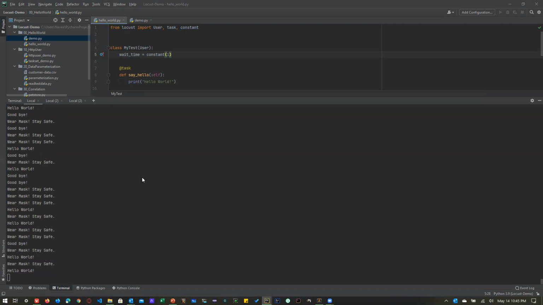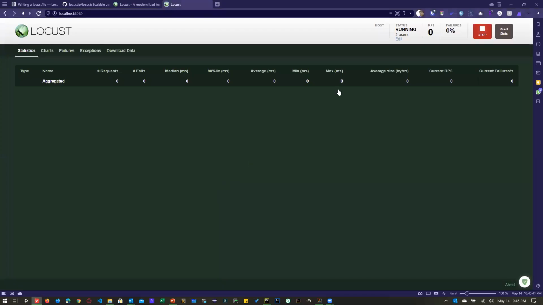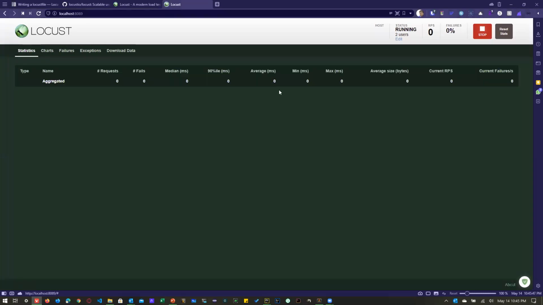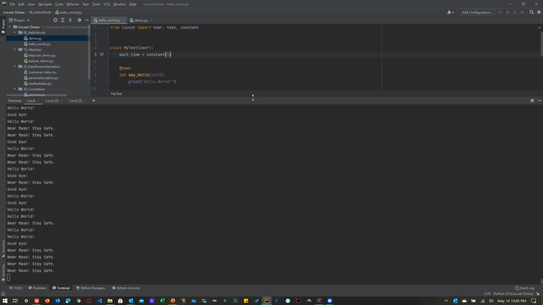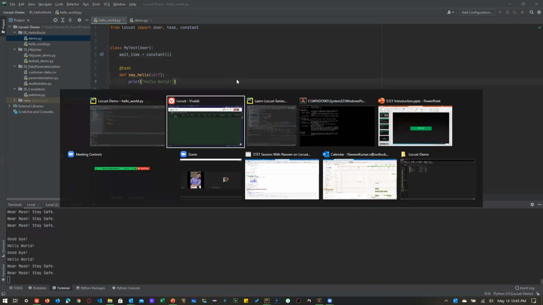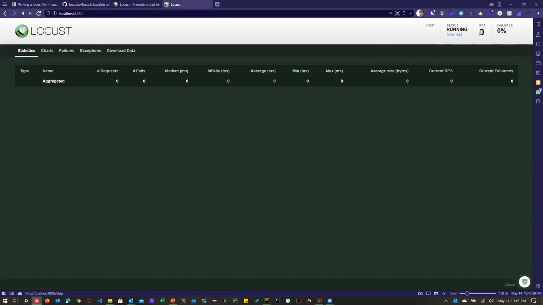And here you can see it keeps on executing. If you go to exceptions, you don't see any exceptions, failures, or charts. Everything is blank here. But this is a very basic test. We are not doing anything crazy. We are just printing the message. Now what I can do is go to the Web UI and click on stop.